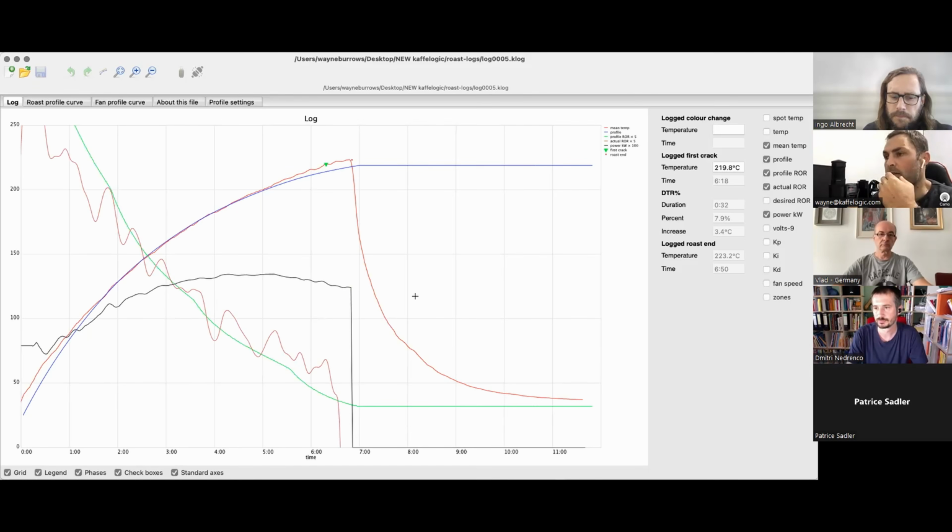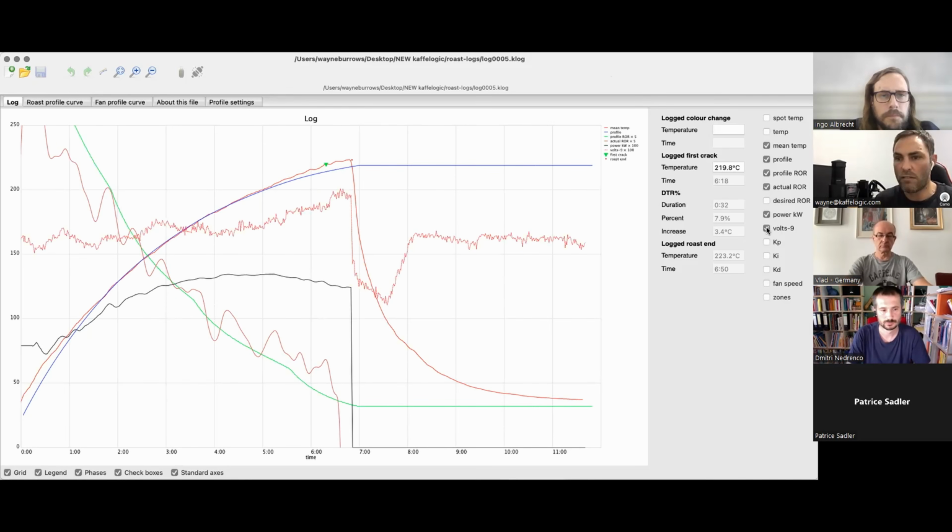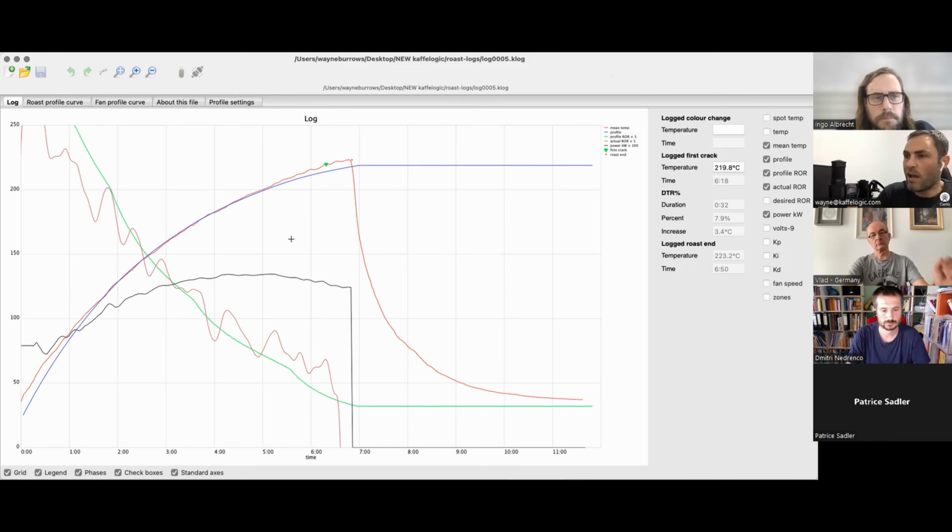I've brought up a log here because, to your point, this is probably one of those real wiggle ugly logs, if you think about it. And that rate of rise, that's not nice. Now all that tells me, and there are other things we can look at as well, Dimitri, like voltage and our power curve, is that our coffee is not responding how we want it to respond to the profile. So the coffee is fighting us through the profile. Okay.